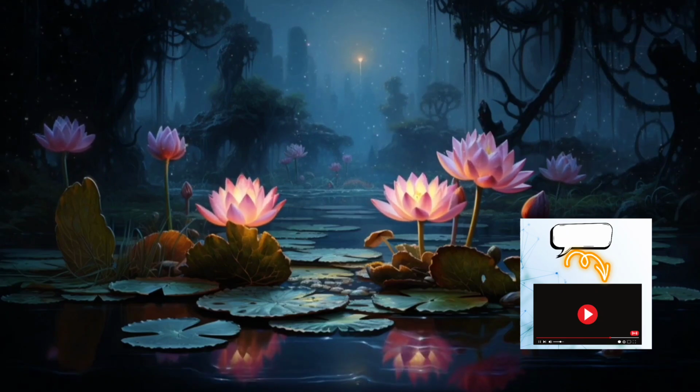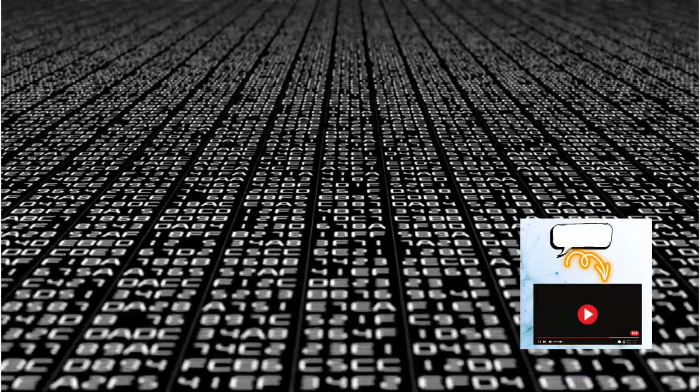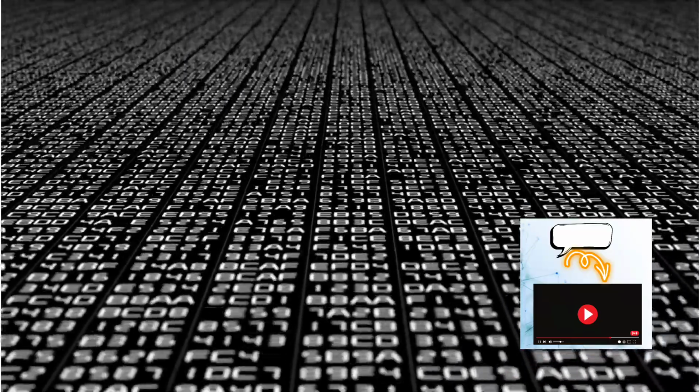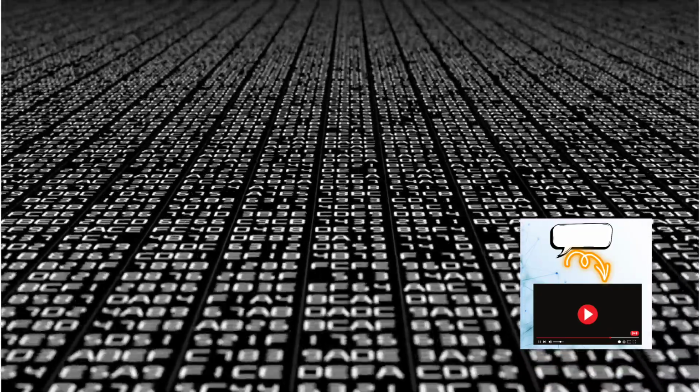Video games: imagine creating realistic in-game environments or cutscenes based on text descriptions. Architecture and design: architects and designers could use Sora to visualize their ideas before building them.